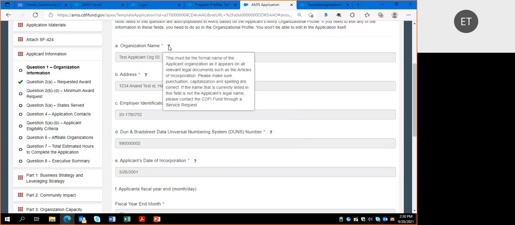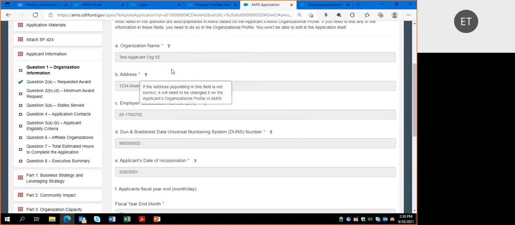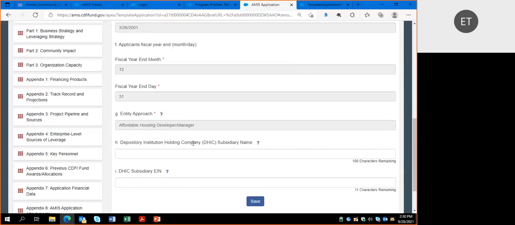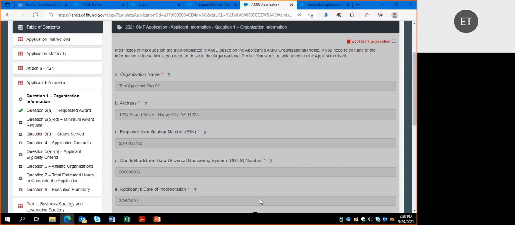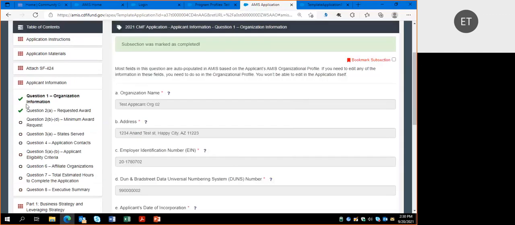The question mark is also very useful. It provides help text. So it tells you what that question is asking, or provides some additional tips that you need to be aware of. So sometimes if you're not sure, you can hover over the help text, the question mark, to get additional information. Okay, so on this page, let's say everything looks correct, and then I'm just going to click on Save to save this. Okay, and as you can see, I got confirmation that the subsection was completed, and also I got a little green check mark on the left.